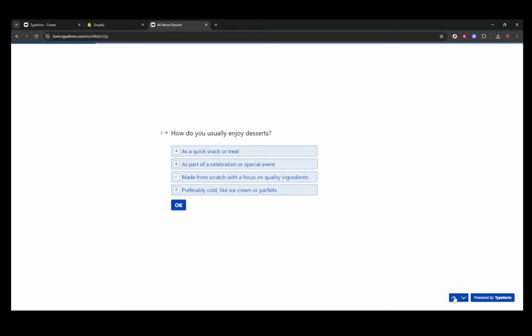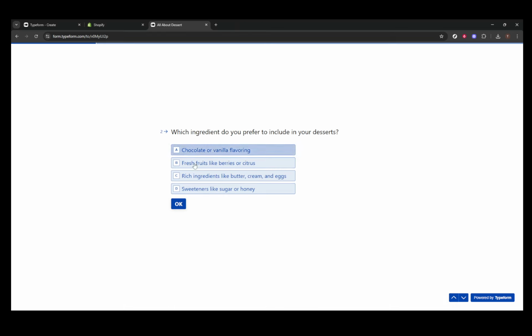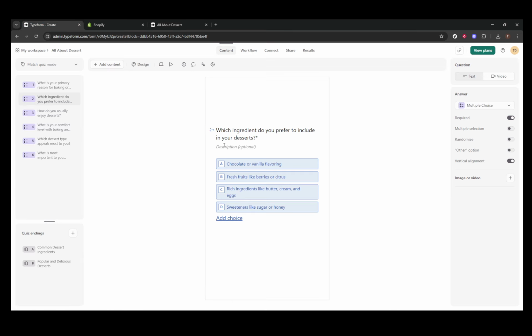The simple process of setting a question as required in Typeform. It's a minor adjustment that can make a big difference in the completeness and accuracy of the data you collect. Remember these steps each time you design a survey or form to gather the most comprehensive insights from your audience.